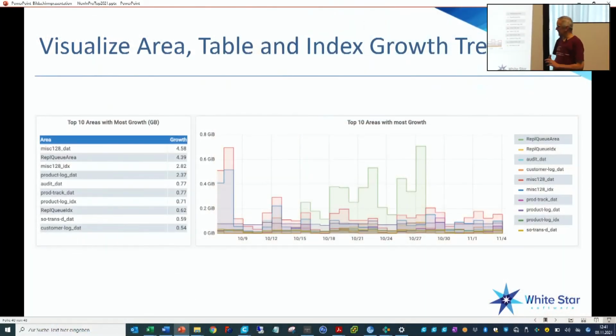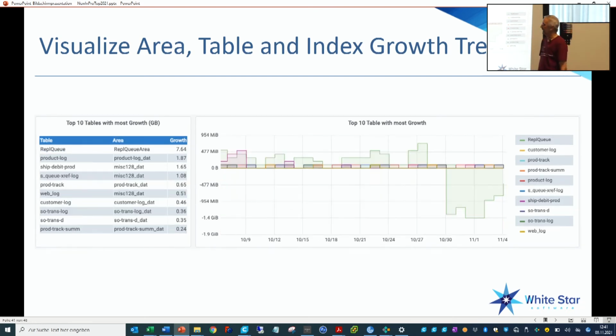Then you have information for the top 10 areas with the most growth, how they're growing, what's going on there, and which ones are more exciting to look at. And same thing with tables, and if you do a purge, you'll actually see some negative growth. Isn't that fun? Every now and then somebody actually does a purge.